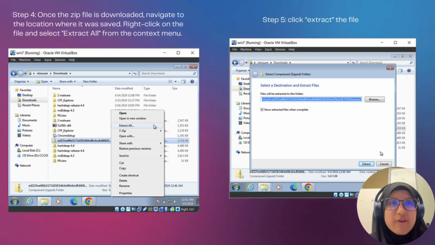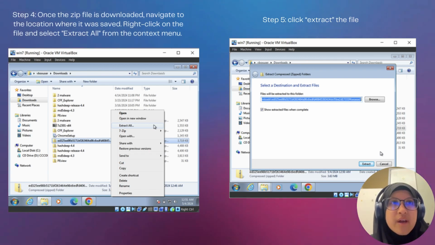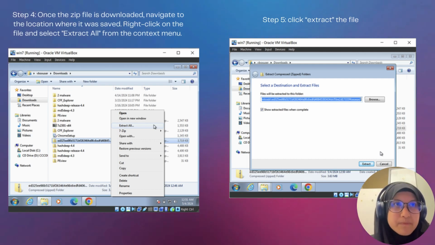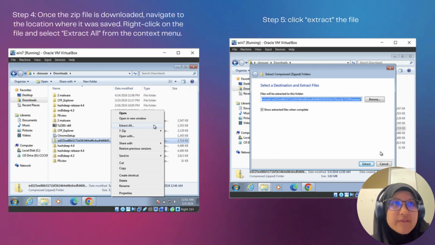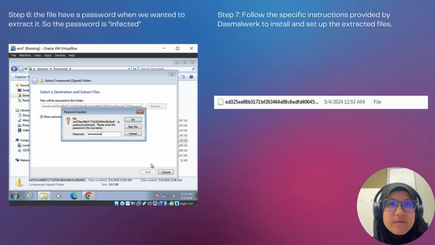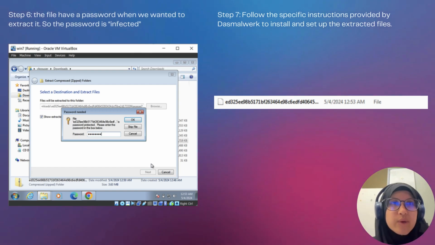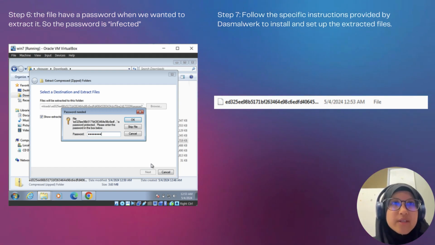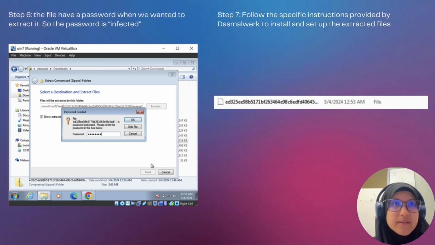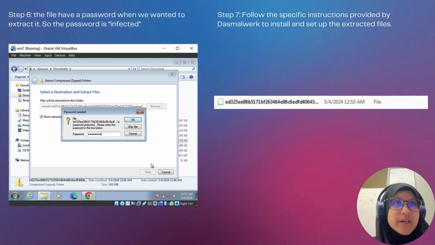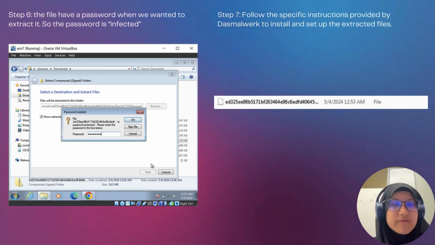So for step 4, once the zip file is downloaded, navigate to the location where it was saved. Right click on the file and select extract all from the context menu. Step 5, click extract the file. Step 6, the file has a password when we want to extract it, so the password is infected. Step 7, follow the specific instructions provided by DAS malware to install and set up the extracted files.